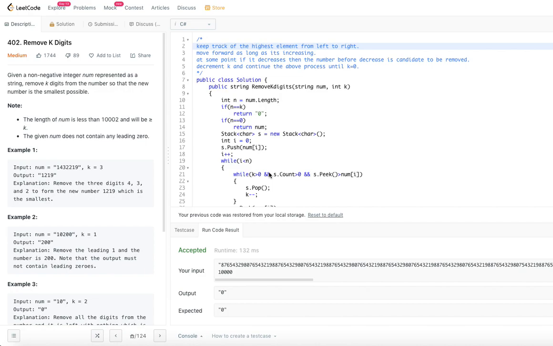Let's jump into today's problem. Remove k digits. Given a non-negative integer num represented as a string, remove k digits from the number so that the new number is the smallest possible. So we are given a non-negative integer number represented as a string. From that we are supposed to remove k digits so that after removing the k digits it will be the smallest number possible. And there is a couple of notes here.